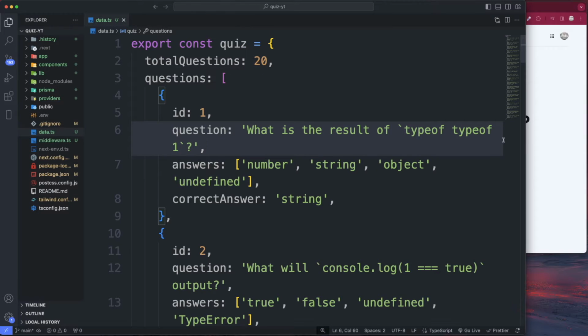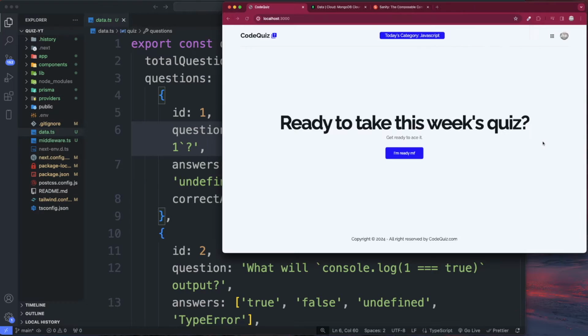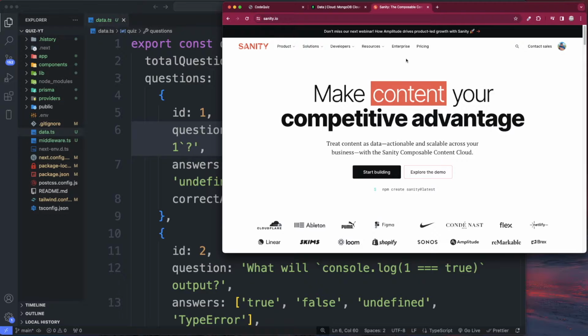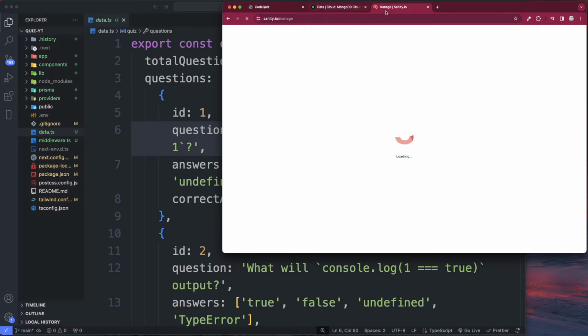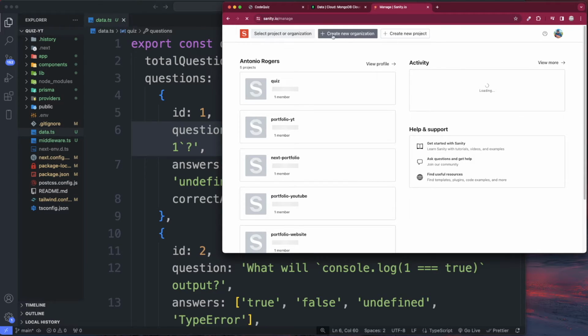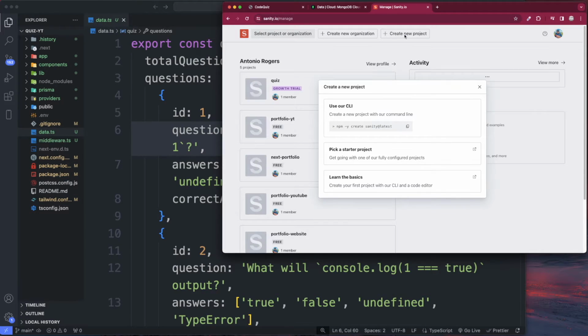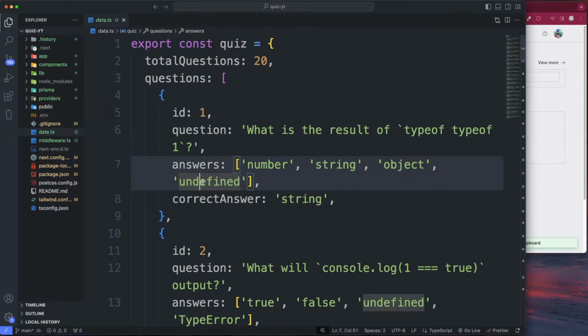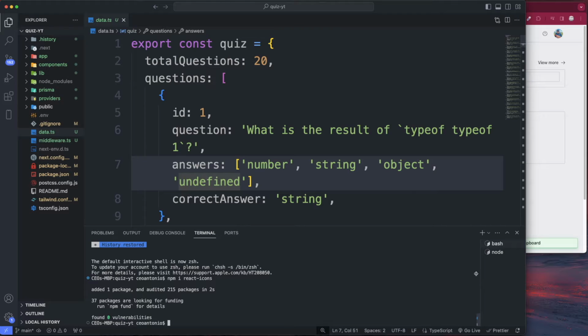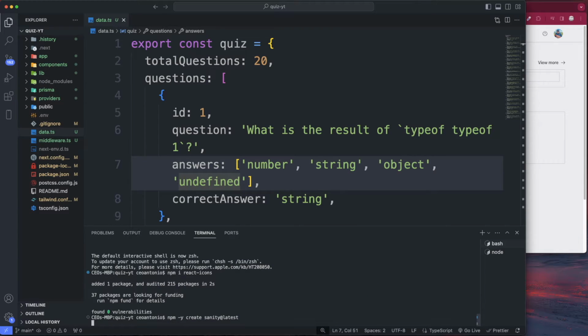Yeah, so make sure you download this, and let's go ahead and head over to Sanity IO and create an account if you don't have one. I already have an account, and just click on manage, and I'm gonna do create new project. It's gonna give you this command. Head back to your project and paste that command in, and it's gonna ask a ton of questions.